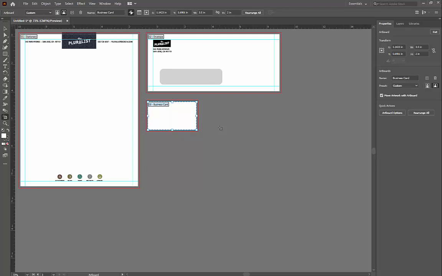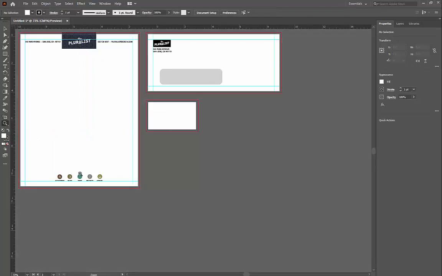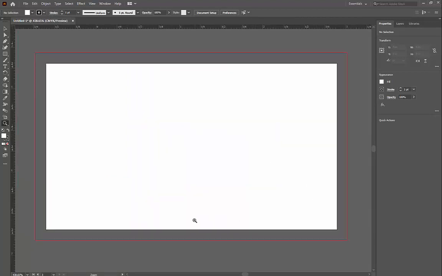So what I'm going to do is just zoom into this business card. To do that, I can click on my magnifying glass, zoom tool, or type in Z and just draw a box around it by clicking and dragging. That's my favorite way to zoom in to a particular selection. Now what I'm going to do is add guides 3/16 inside this edge.